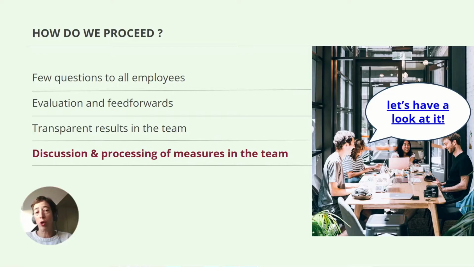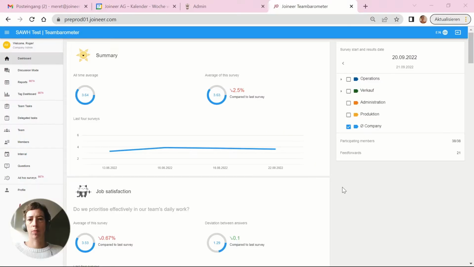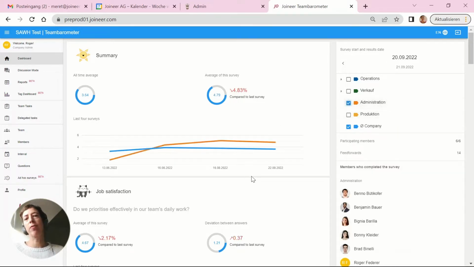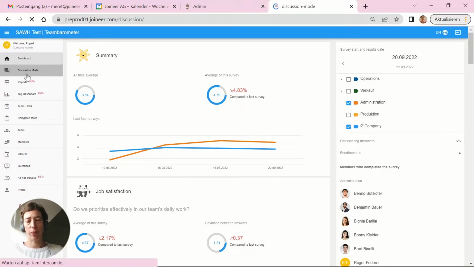I will now show you how this part works in the tool. After your survey has been finished, you will receive an email saying the results are here, and if you click on the link, you will receive the results for your team here within the dashboard. After you have looked at the results, you can switch from the dashboard to the discussion mode.